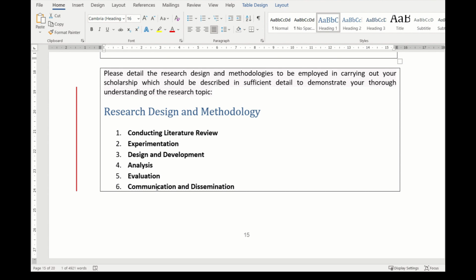So definitely you are going through the literature review, then you will be experimenting something, then you will do design and development, evaluation, analysis, and then communication and dissemination in terms of your publications and thesis. So you can change these headings. I have just created these headings for your ease to write it down thoroughly.